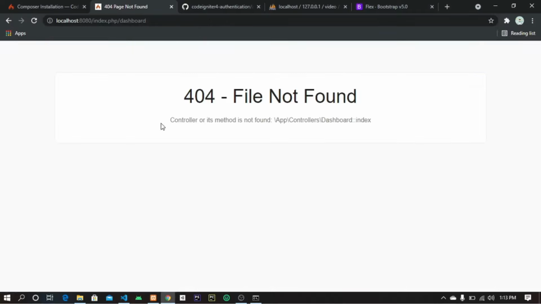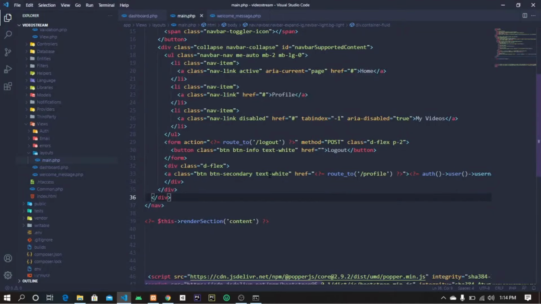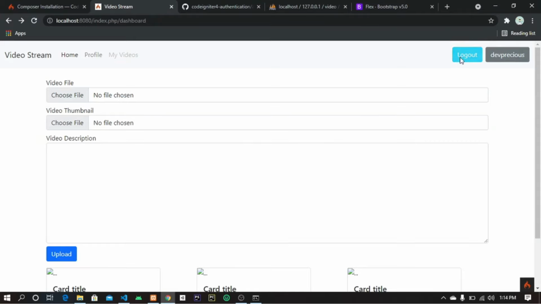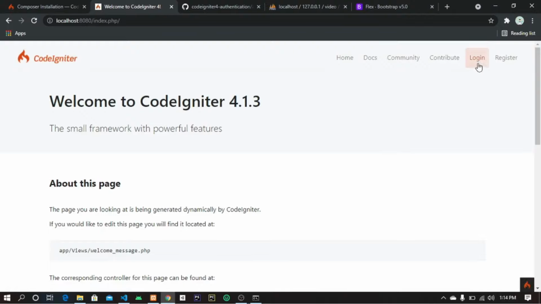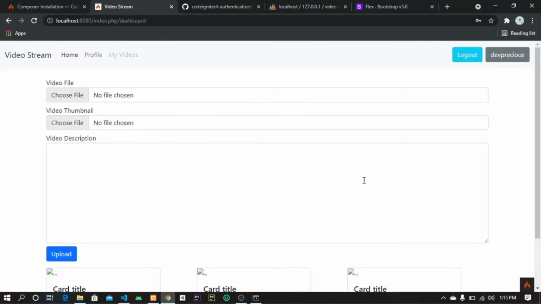So we have logout, and it says controller or its method is not found, dashboard index. So let's refresh this again. Okay, so basically I think let's go ahead and remove this. This is a button, we don't need that. Then the type should be submit. So let's try that out. Refresh this. Let's click on logout. Now you can see we've logged out already. So we can go ahead and click on login. So login with our email and password. All right, so we logged in already.